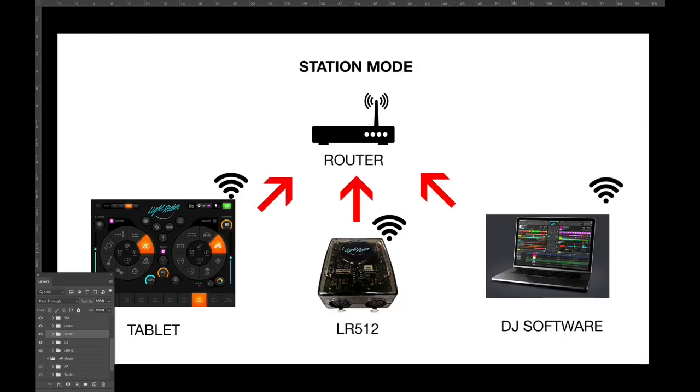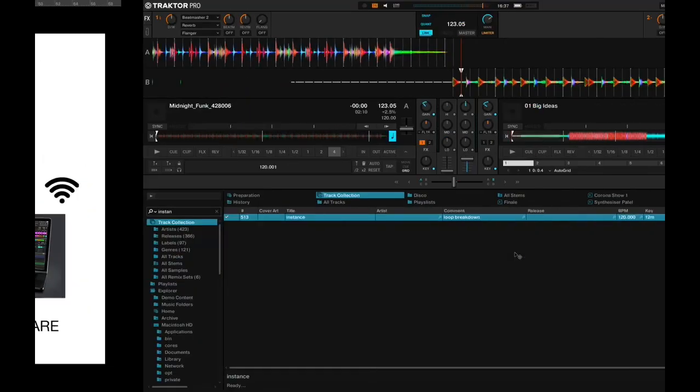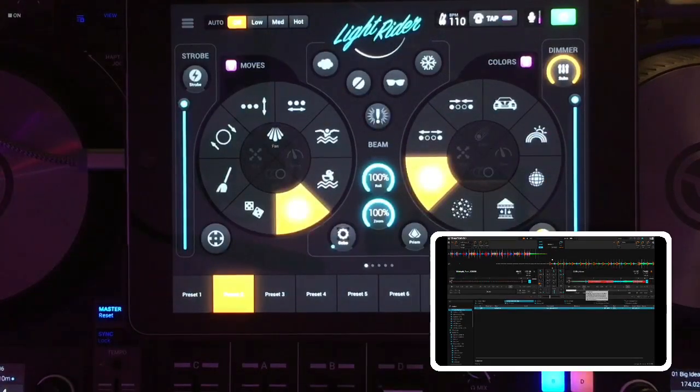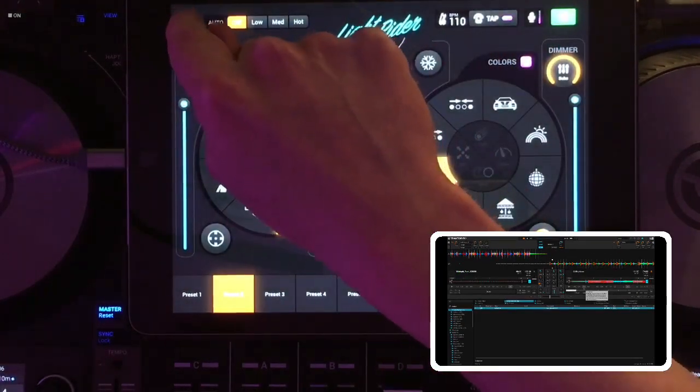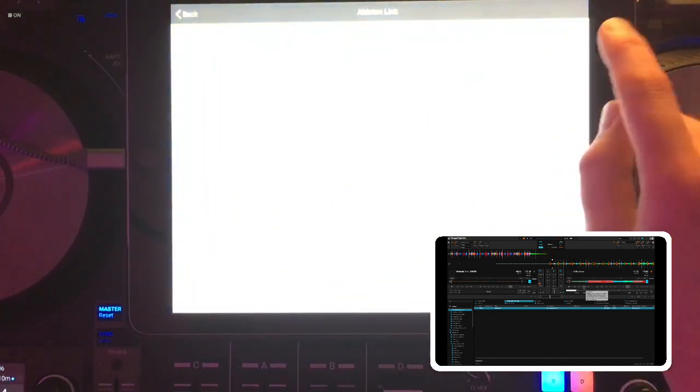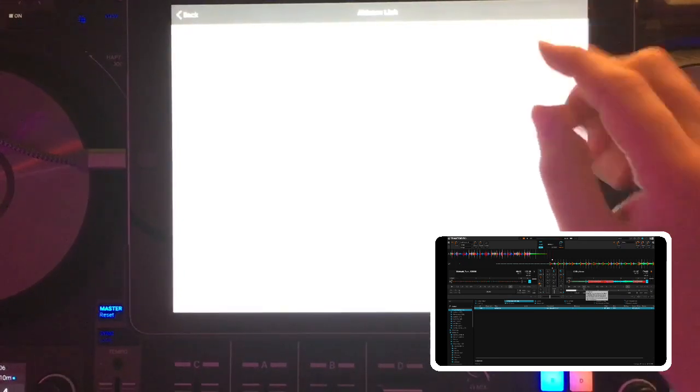So I am going to try a little demo here with Traktor. This is Traktor Pro 3. I think it's also compatible with Traktor Pro 2. It's a little bit small here, but maybe you can see in the top corner you have this little button called Link. You need to press that button first, and then you need to go back into Light Rider, go into the menu here, select Ableton Link down here, and you can enable that in the corner here. Sorry, it's really bright on the camera.